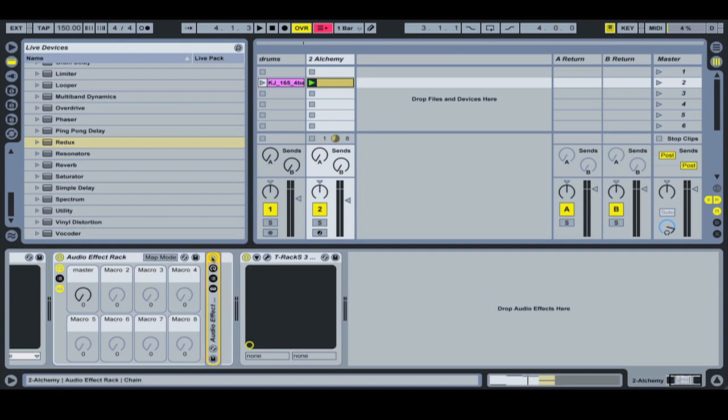So this is where it becomes useful having effects racks inside of effects racks. I can basically duplicate this 8 times and map them to these separate macro controls. And hopefully, if you can get your brain around that, you can understand you can get pretty deep with that. There's a lot you can do there.